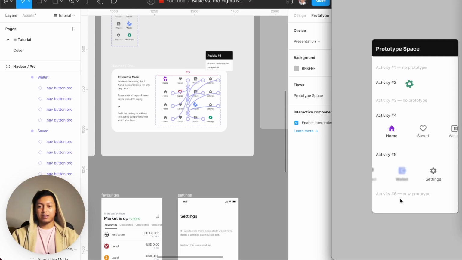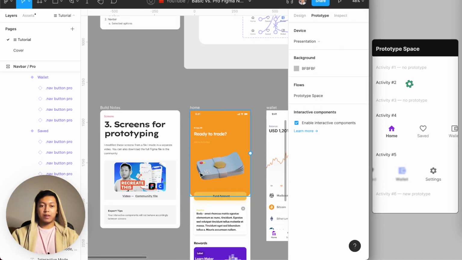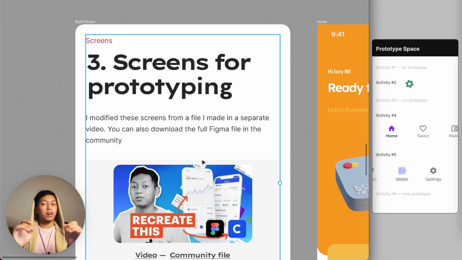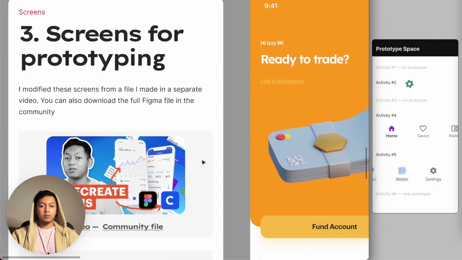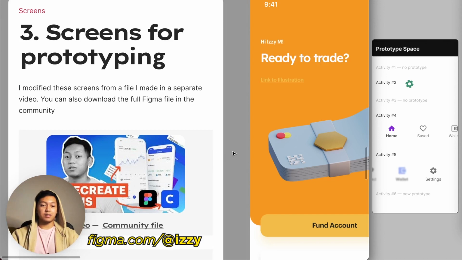Okay, now, that means we're on to activity 6, which is putting together the actual components, and basically our final phase of this tutorial. So if you're wondering where these screens came from, I basically made a Coinbase recreation video a while ago. And this is basically Coinbase, but modified to fit our Navbar scenario. If you want, you can also download this file in Figma community.